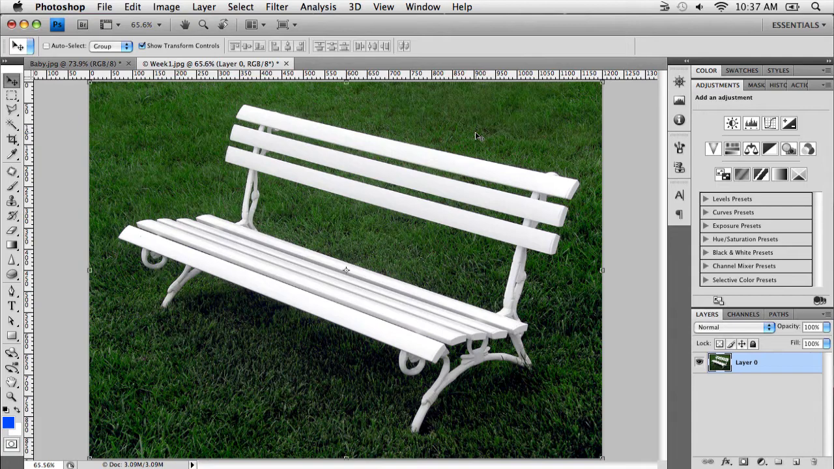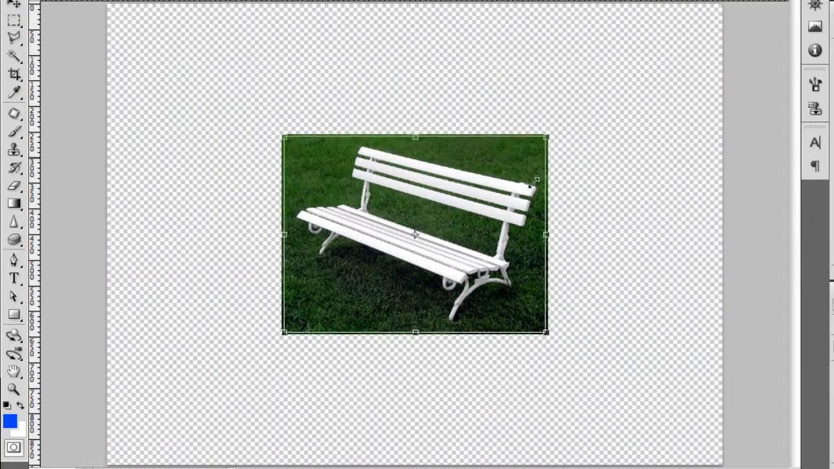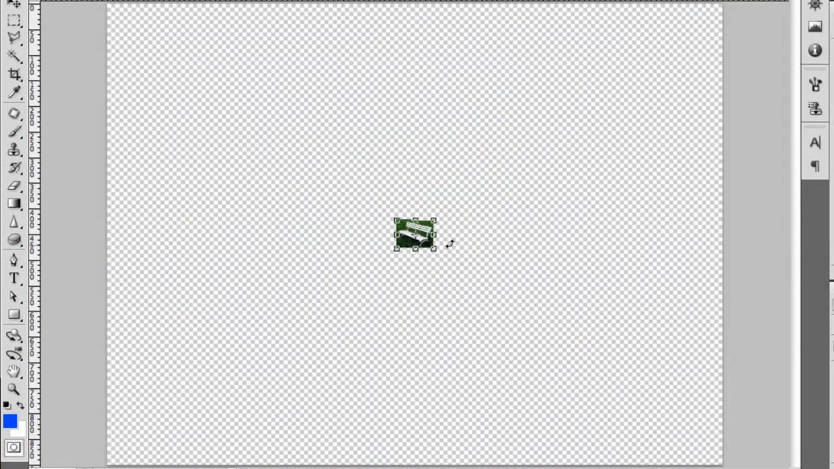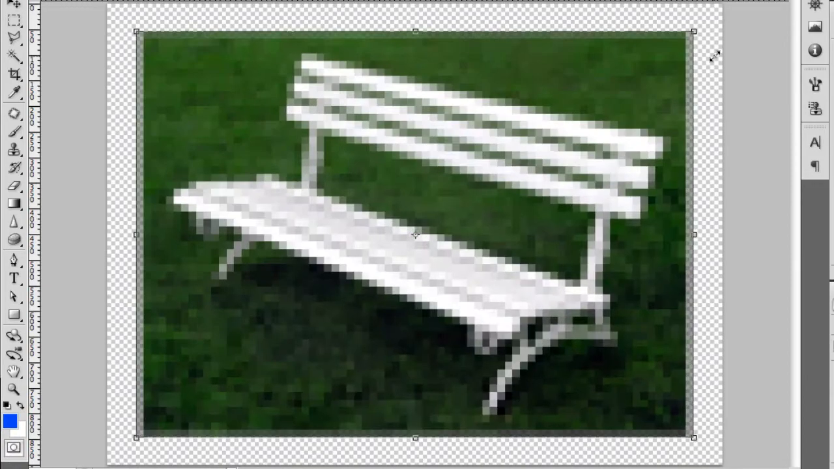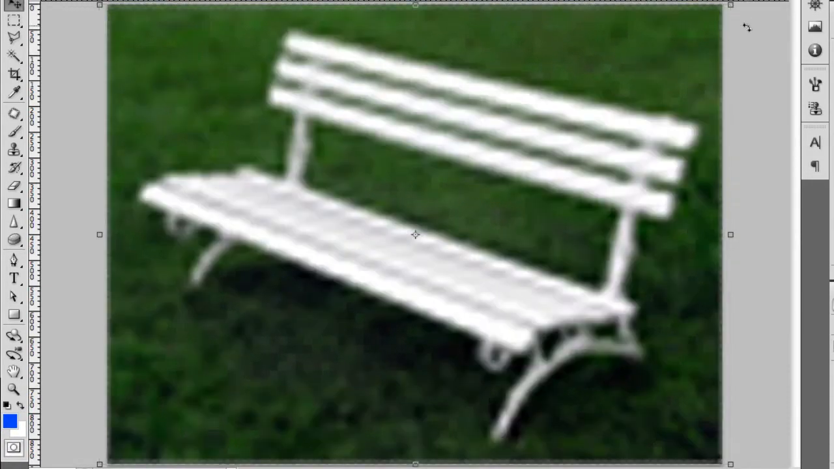Here's an image in its original size. Notice that all the pixels are sharp and the image looks great. Now, let's go ahead and use the Free Transform tool by pressing Command or Control T on your keyboard to shrink the image down nice and small. Now, grab the transform tool once again and enlarge the image back to its original size. Notice that once I accept the changes, the pixels are distorted and the overall quality of the image has degraded a lot.